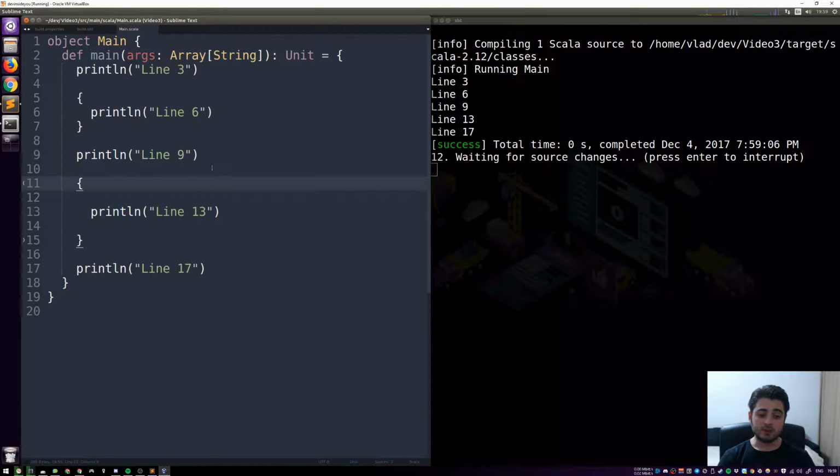Since I'm already introducing Scala, I might as well mention comments. If I just have some random text somewhere here, and I start with a double forward slash, then the compiler will ignore everything until the end of that line. So if I have actually valid code over here, print line 11, the compiler will ignore that. See that? There's no 11, there's only 9, and there's 13.